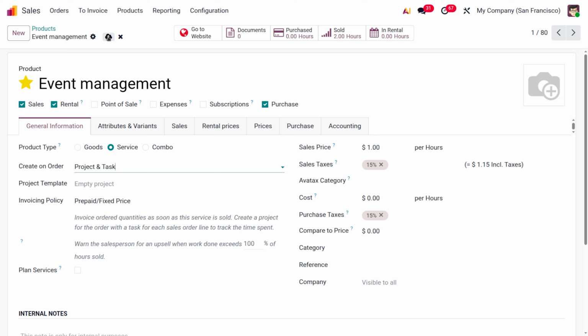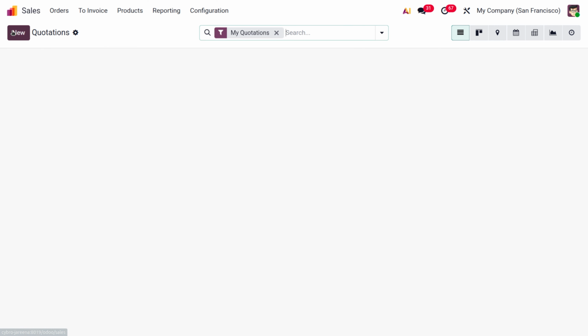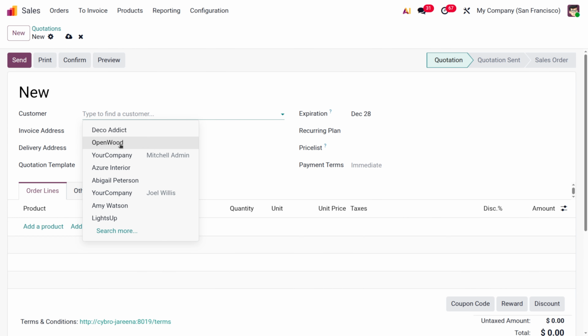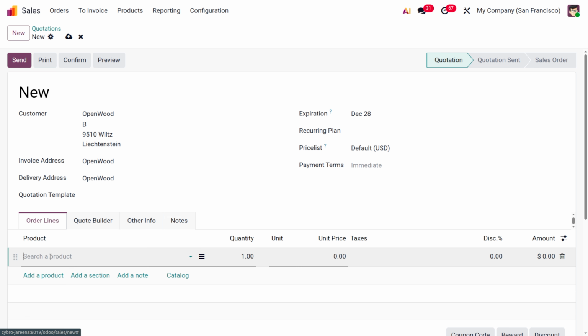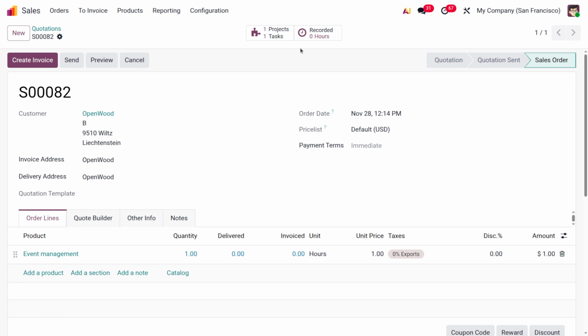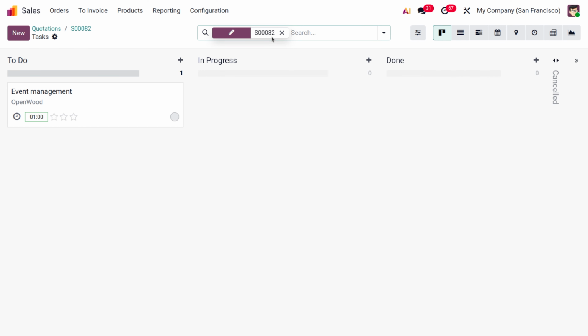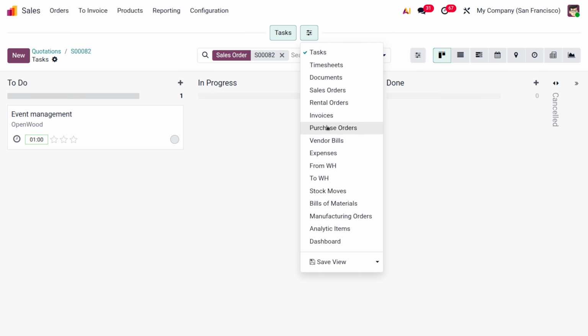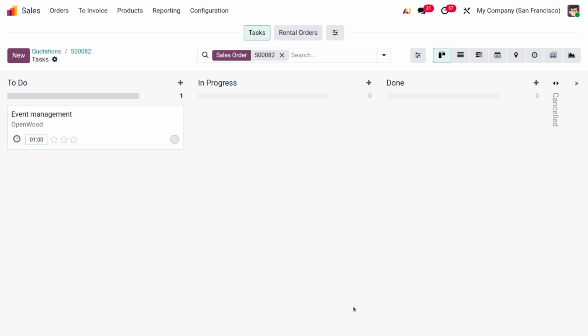So once it's been selected, and when you create a sales order, you can see the difference that the task and project will be created. So I'll be considering Openwood as the customer, consider the product, and click on confirm, and you will be able to see the project and task is separately created over here. So here you would be able to see that the task is created as event management. And upon moving on to top menu, you can see that we'll be able to see the top menu, which is the rental orders, and you can also get that. Okay, so this is how we manage with the rentals through the project.